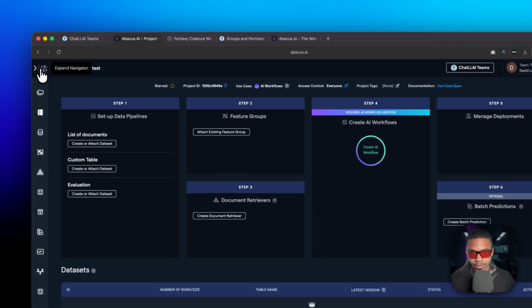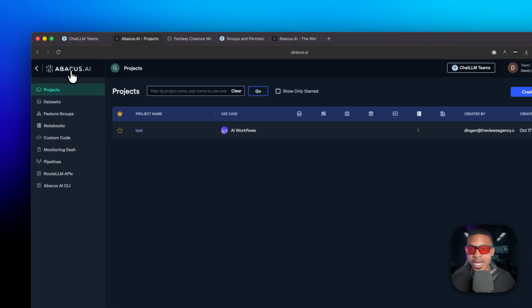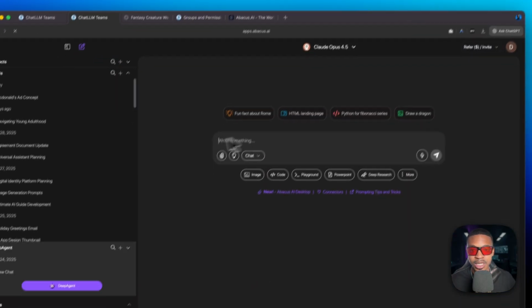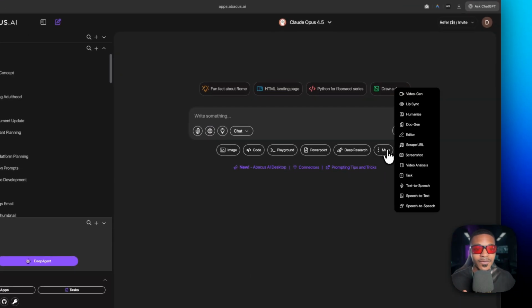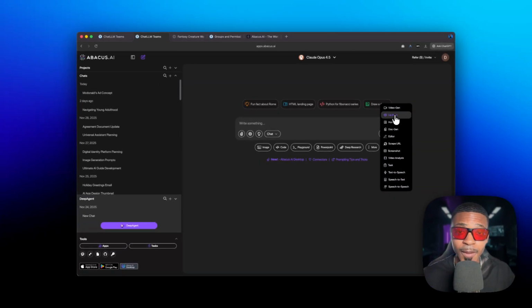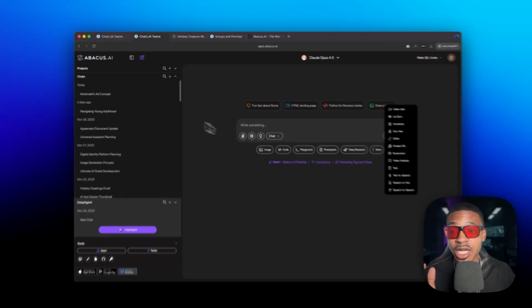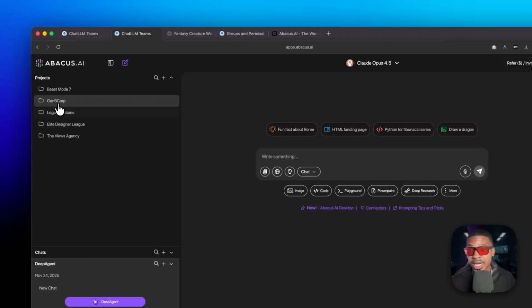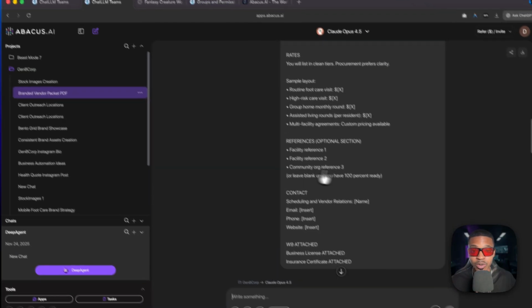on that. So if we go back to regular Abacus AI Chat LLM, we have all of these options over here. You have lip sync. Okay, you can upload an image and get lip sync with it. You can humanize things. You can get doc generation, which I love doc generation. I have to show you guys an example of this really quick.